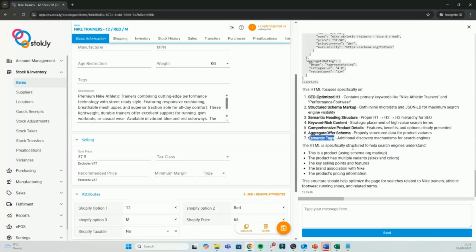And you'll see the HTML is specifically structured to help search engines understand the product. So using the schema markup, the product has multiple variances, colors and sizes, the key selling points and features, the brand association with Nike, the product's pricing information.